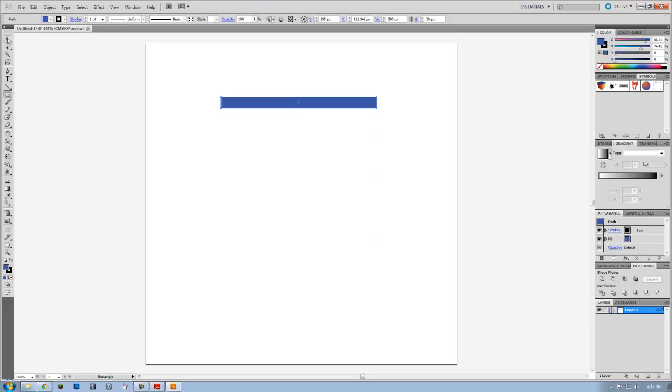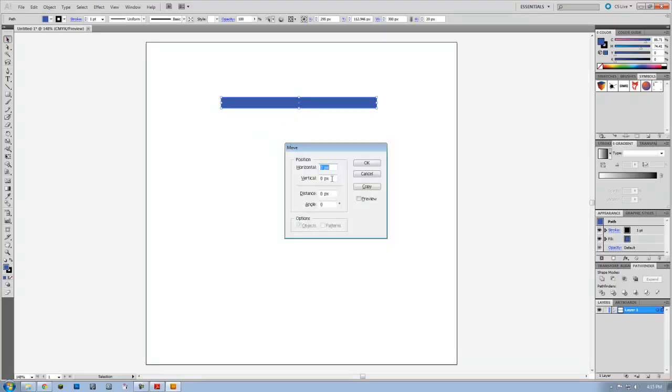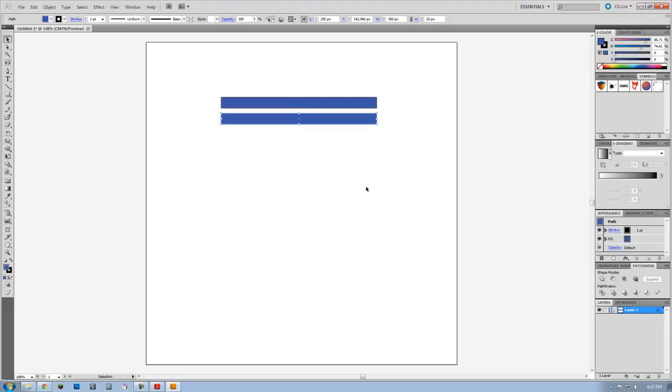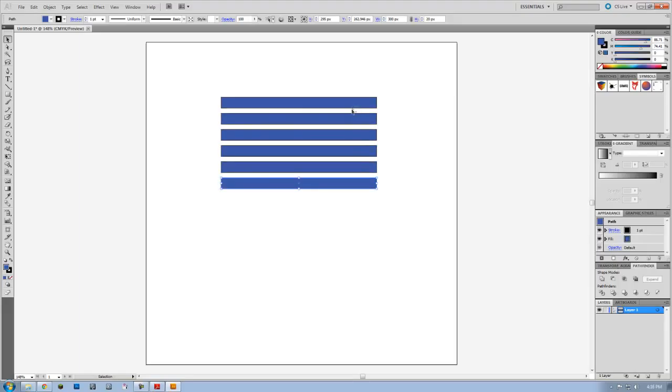Then what we're going to do is go back up to our selection tool, or you can hit V if you want, and we're going to hit enter, and it'll bring up our dialog box again, and we want to change the vertical to 30, and then we're going to hit copy, and then just hit Control D or Command D until you have 6 of them.